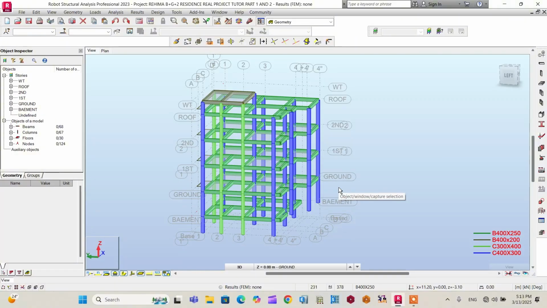As an engineer, you have to identify all possible loads applied on this project or on your structure. That may be a dead load, live load, a wind load, lateral soil pressure, or earthquake loads. So using these loads, we are going to define and assign such loads on this project that we are going to model in tutorial part 1.